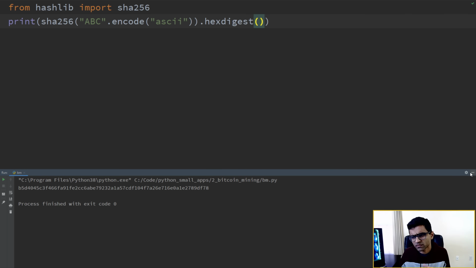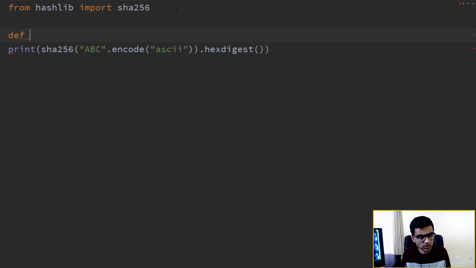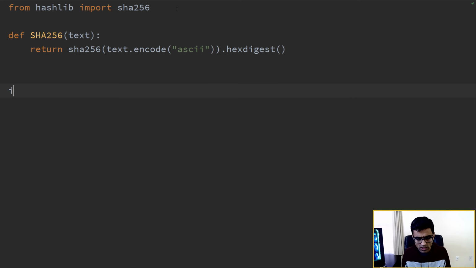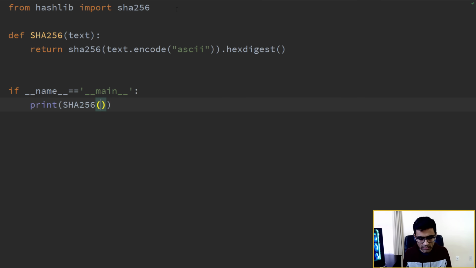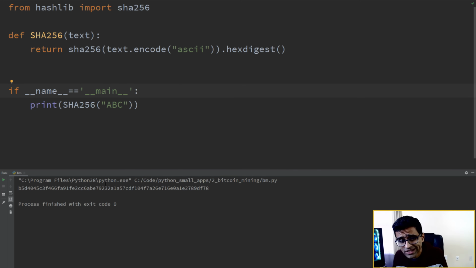So now I have this function, and I'll create a nice utility function so that I can make use of it. SHA-256 of text, and then I will just return this. So instead of ABC, supply the input text. Okay, and if __name__ is equal to __main__, so this is my main Python entry point, I will try to call the SHA-256 function, and it looks like this is working fine.